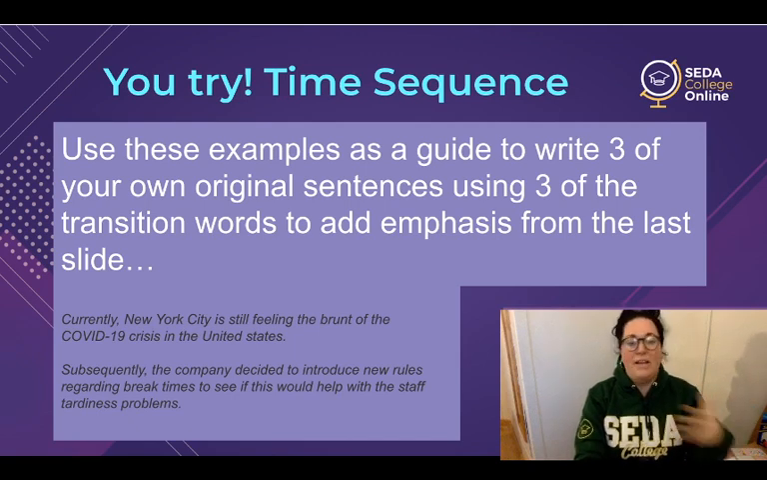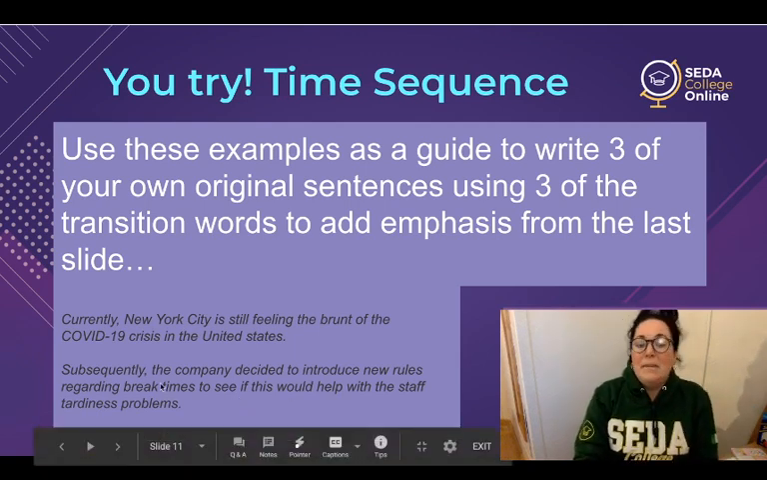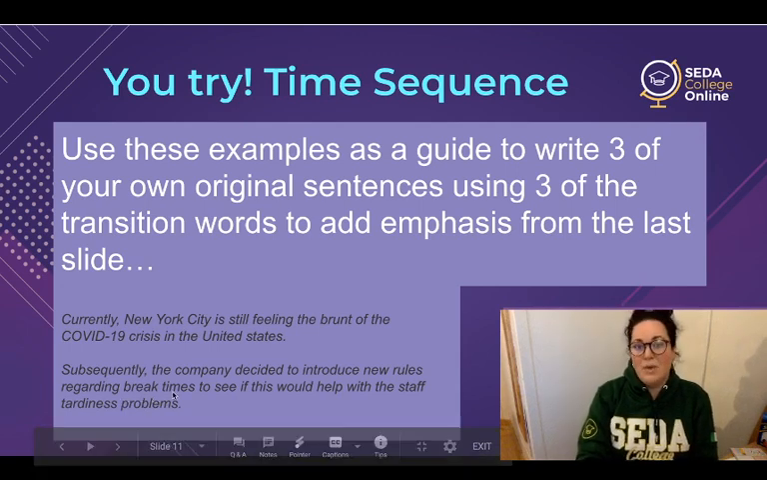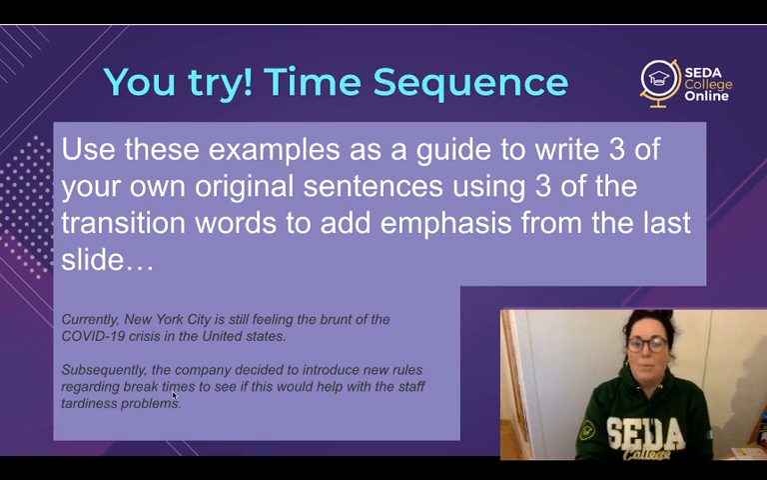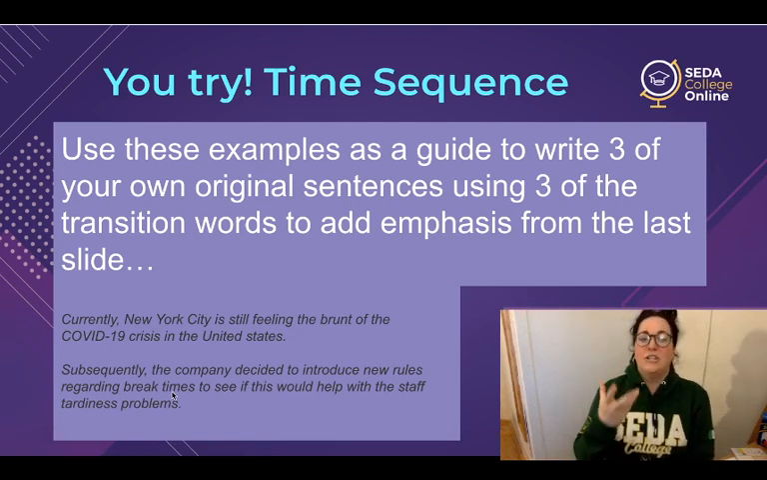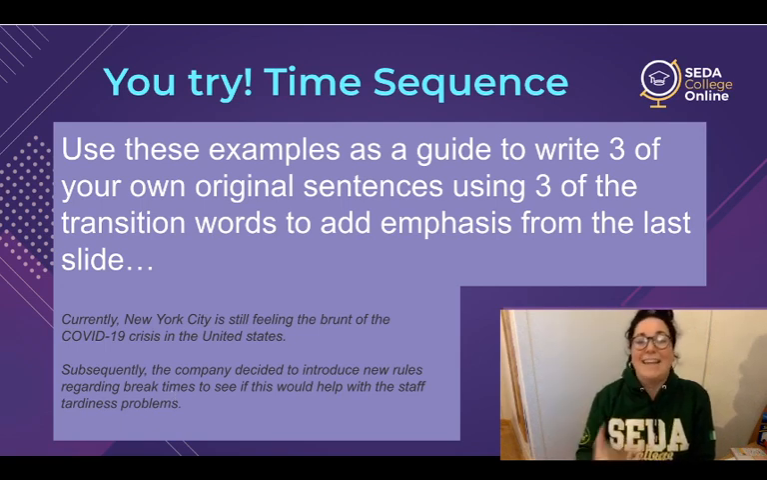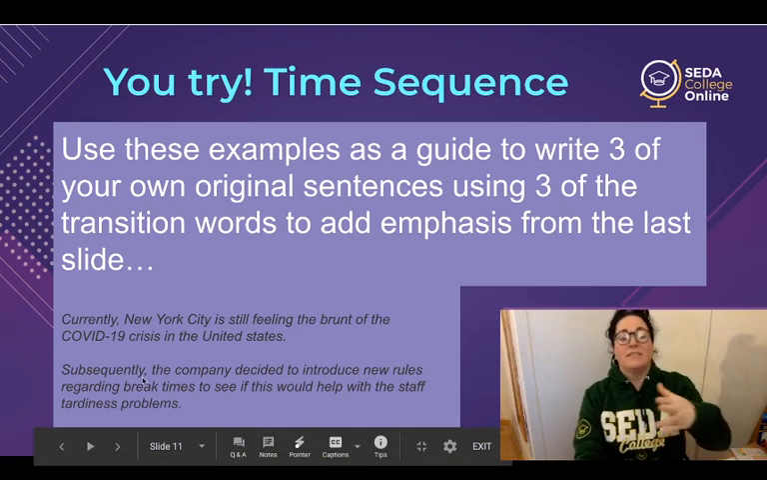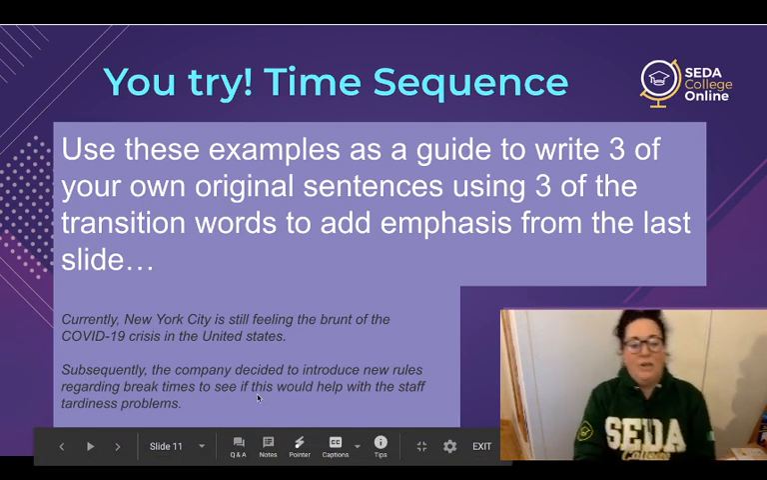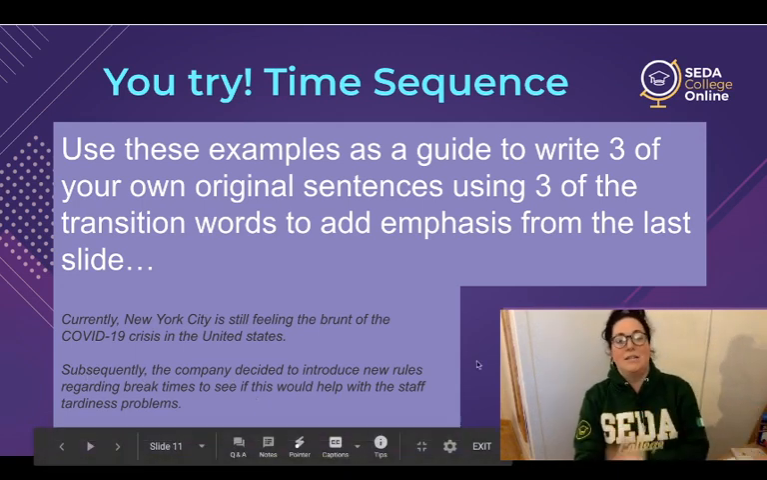Maybe they're demotivated, whatever. But maybe the company introduces new breaks, new rules for break times to make sure everybody gets a proper break, to try to encourage a good feeling with the staff. So they're not late for things all the time, so they feel they get enough time to have downtime and relax before they go back to work, okay? Subsequently, next, the company decided to, or after that, the company decided to.